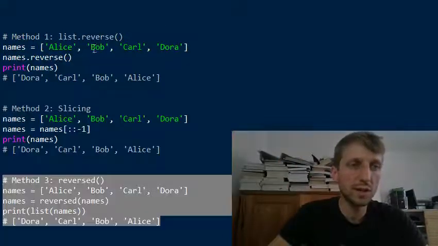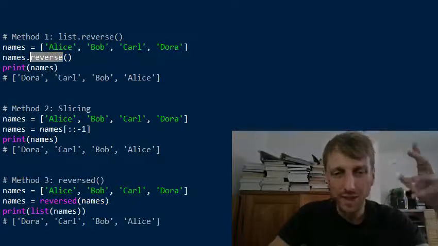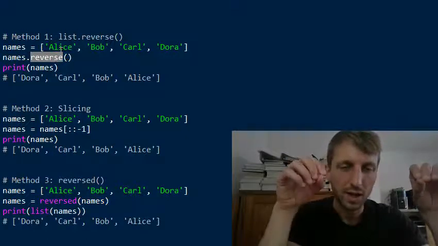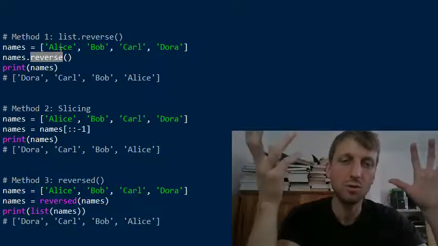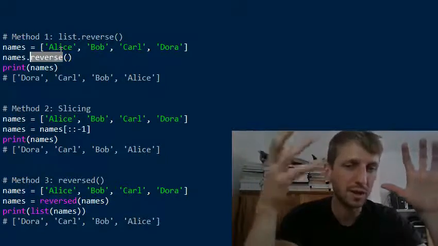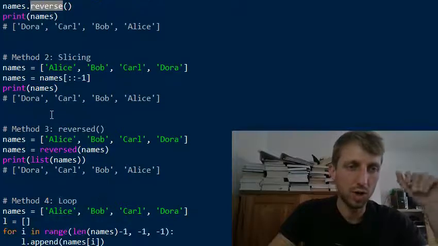So don't confuse it with the list.reverse method, because list.reverse is a method. A method always operates on an object. You don't call this a function, you call it a method, because methods usually change objects. So it operates on an object.